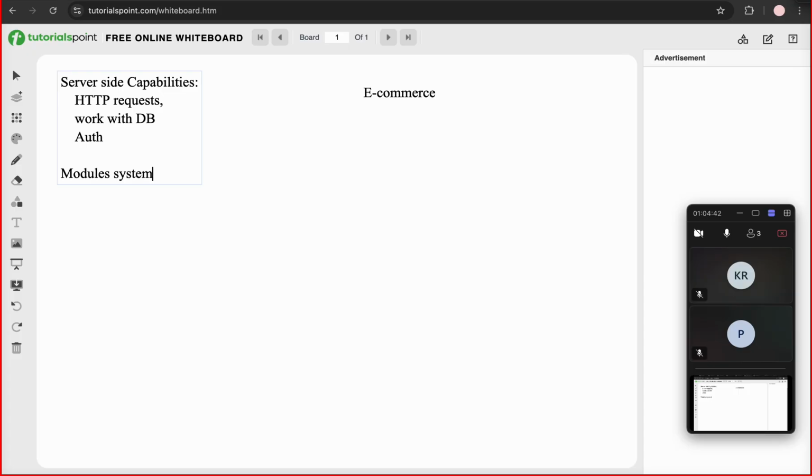The next thing is the modular system. What is meant by modular system? It's an import kind of thing. Node.js allows you to break your code into smaller, reusable modules, so we can organize our code. We need to keep it manageable.